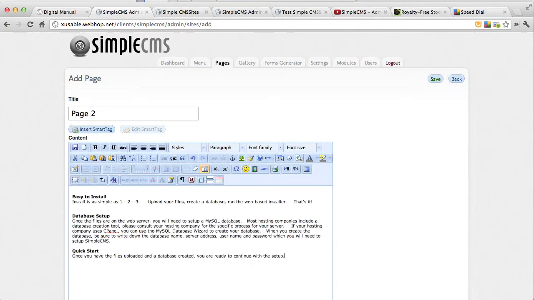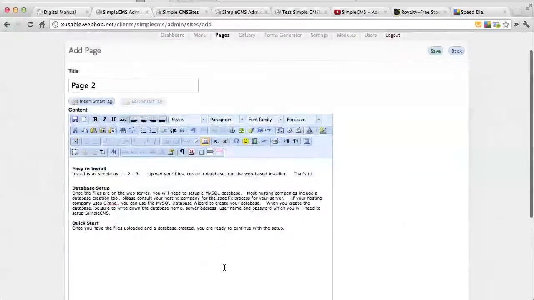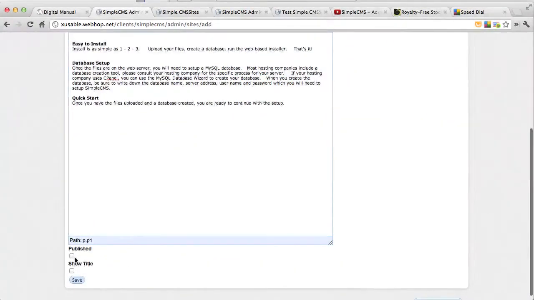and add some text. Using the WYSIWYG editor, you can add bold text, italic, underline. You can justify the text, change the style, change the font size, add images, and more. There's even an HTML view. It's as simple as using Microsoft Word. When you're finished, click the Published checkbox and hit Save.